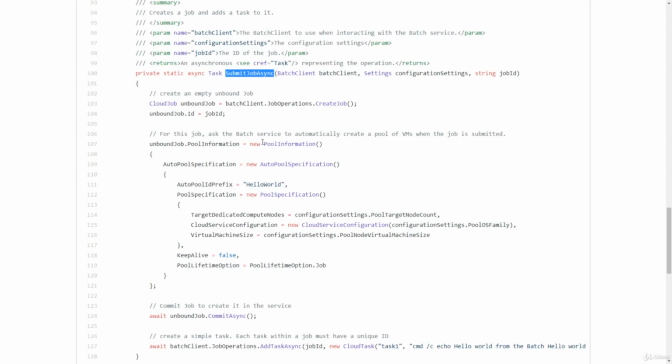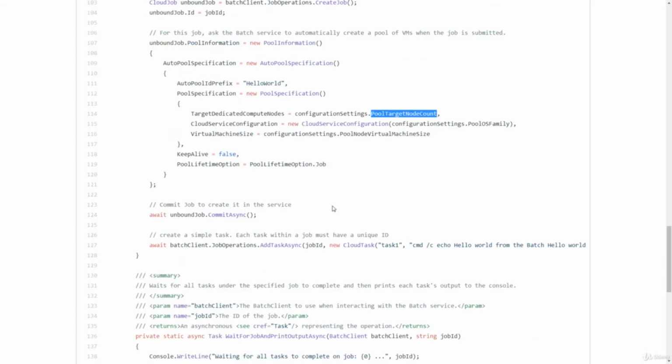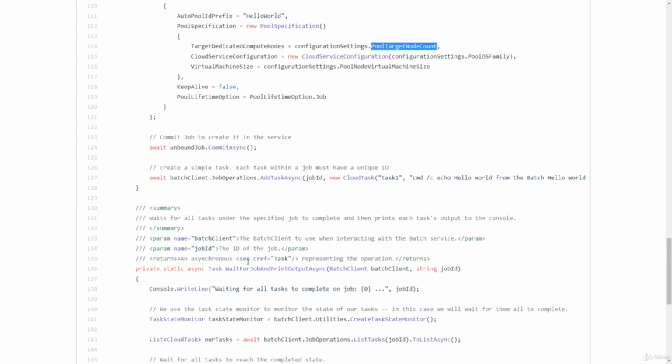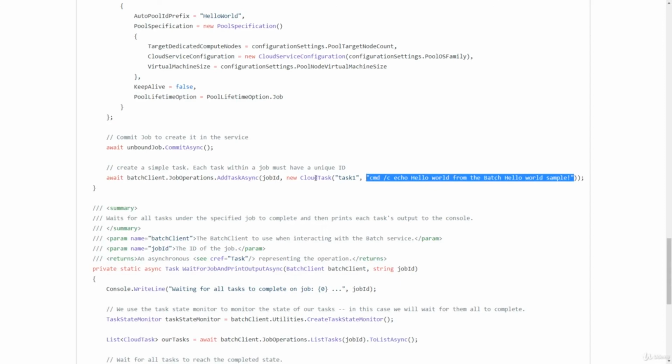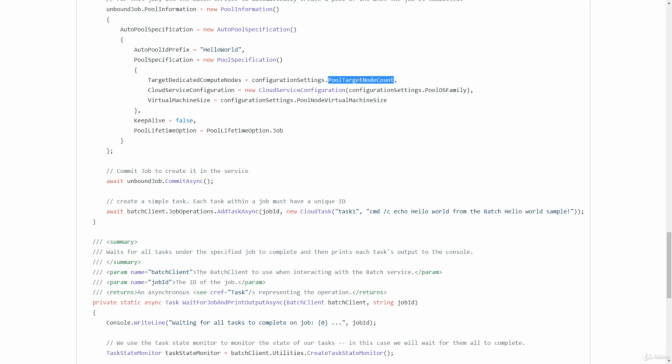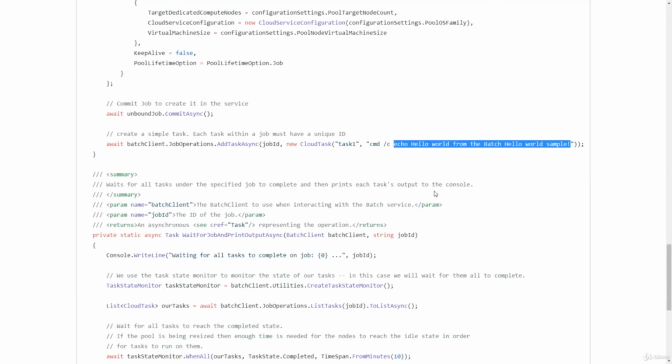Coming down to the submit job async method, it creates the job, and it's going to create a pool. So we basically have to create the hello world pool, get the configuration settings for that. We have virtual machine size that we want, the operating system, number of nodes, etc. That's all in the configuration file, which we'll see in a second. And the core of it here is that it's basically running a batch job, a command line job that runs the echo command that just says hello world from the batch hello world sample. So each of the virtual machines, when we look at the target nodes and stuff like that, is going to basically run this command. It's going to just basically echo back a hello. And that's the purpose of Hello World anyways.